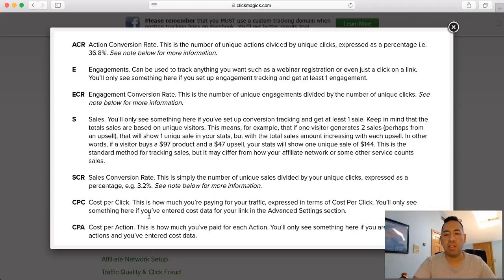In the next module, I'm going to talk about paid advertisement. Every paid advertiser wants to know these results. CPC, cost per click. This is how much you're paying for your traffic. So if you're paying $100 for 80 clicks, then it'll tell you how many clicks are converting to sales and whether your money was worth it in the end. You will only see something here if you enter cost data for your link in the advanced settings section. Now the CPA, which is very important, is cost per action. This is how much you paid for each action. You only see something here if you're tracking actions and you enter cost data.